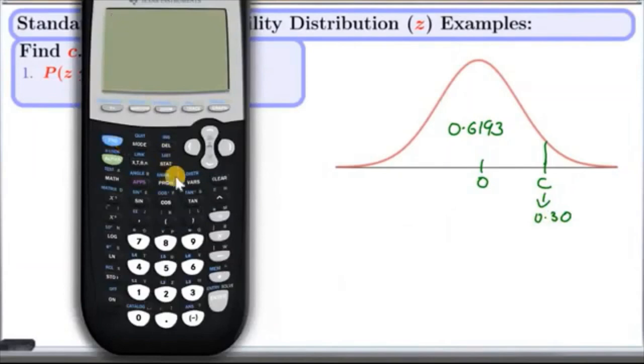Now, let me show you how to do this in a calculator. For that, go to second, distribution. Then we will need to select number 3, which is inverse norm. Use this arrow key to go down there. Then hit enter. Let me clear what I have on the screen. So here, we need area, mean, and standard deviation. Area means area to the left. Let's look at the diagram here. Area to the left is 0.6193. That's what we'll put here, 0.6193. And our mean is 0 and standard deviation is 1. Now hit enter. We have this number. And this is exactly what we got from table also.